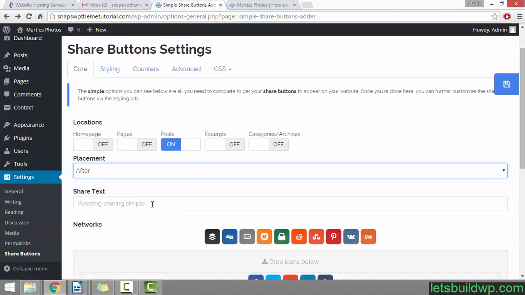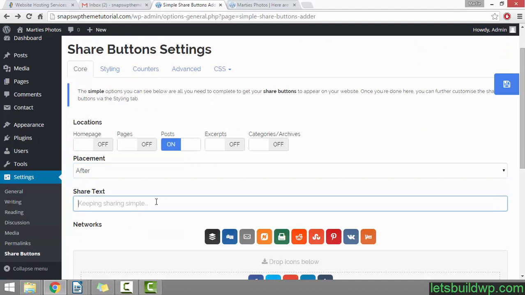Then underneath where it says Share Text, this is what's going to appear beside or above your social share buttons. So you could type something like, if you like this photo, please consider sharing it with your friends.